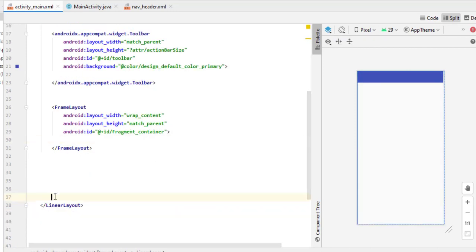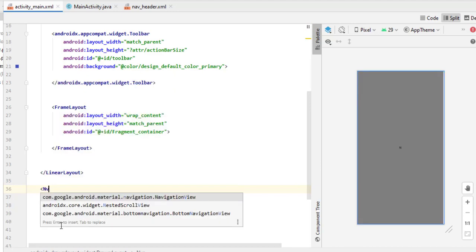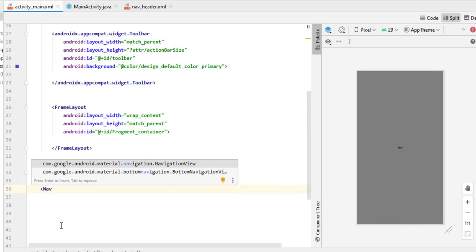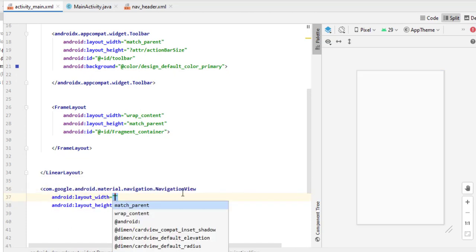Come outside from this linear layout. So come outside here. Now we have to design our navigation view, or we can say navigation drawer, here. So simply take an open bracket and type capital N, NavigationView. It automatically shows in suggestion. So press enter on the first one, which is com.google.android.material.navigation.NavigationView.